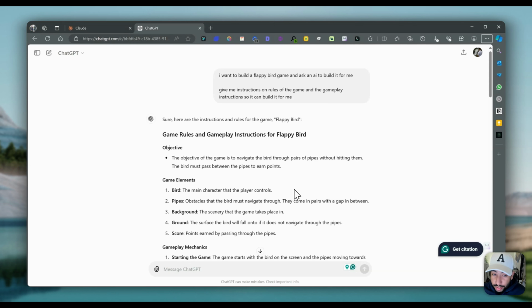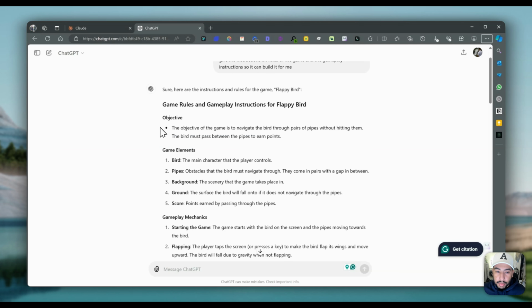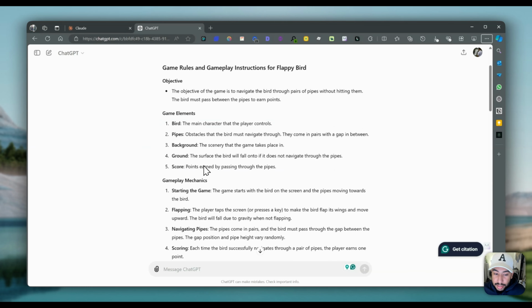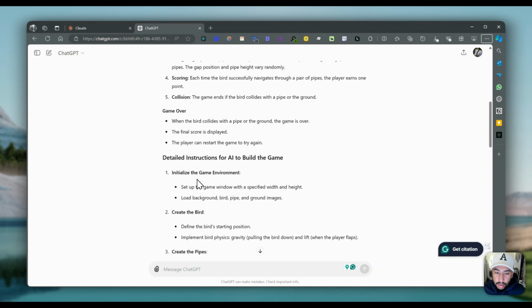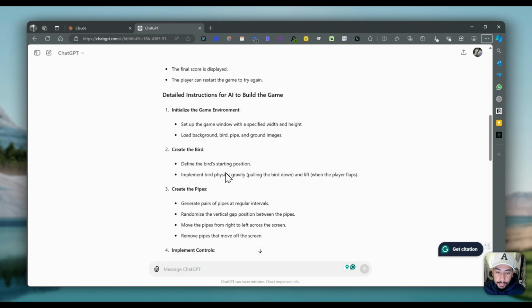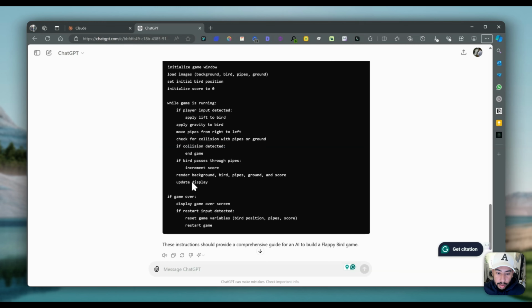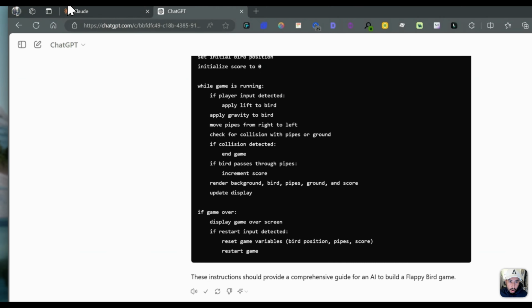So the first thing I did was I went to ChatGPT and I asked it, I want to build a Flappy Bird game and ask an AI to build it for me. Give me instructions on the rules of the game, the gameplay instructions, so it can build it for me. And it gave me the instructions and the rules of the game. It gave me the objective, game elements, gameplay mechanics, game over, detailed instructions for AI. So, yeah, it's a lot of information. I'm going to copy all that.